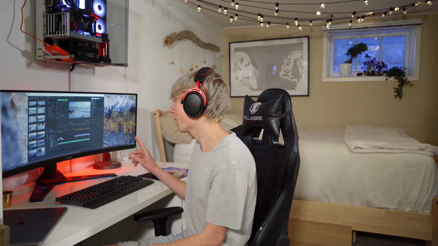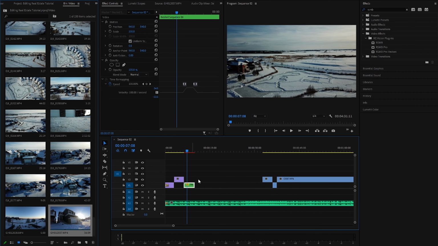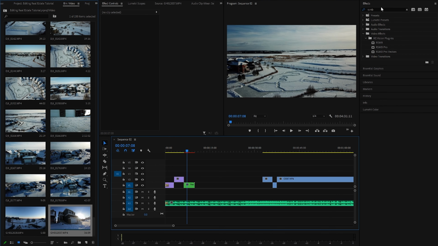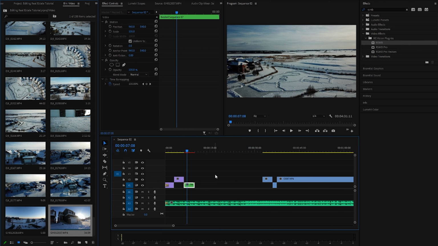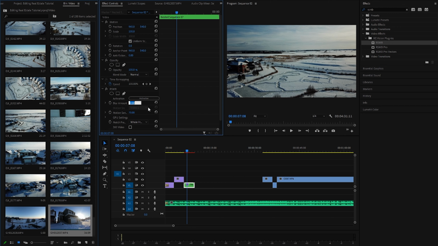So to fix that, what I do is I start off again by nesting the clip. And then I'll go into my effects and click RSMB. And since I'll have my clip selected, we're going to drag it on, then double click. And for the blur amount, I like to switch this to 0.7 and 90.